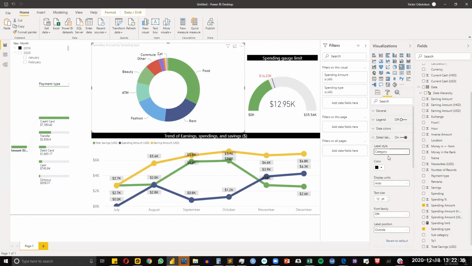I can choose category, right? It just gives me food, rent, and so on. Now this is fine, but I have to hover on it to see exactly the percentage. I don't want to stress myself to have to hover on it, so I'm doing category and percentage of total. So food 32%, rent 19%, fashion 70%. That's everything I did, just some formatting, nothing special.